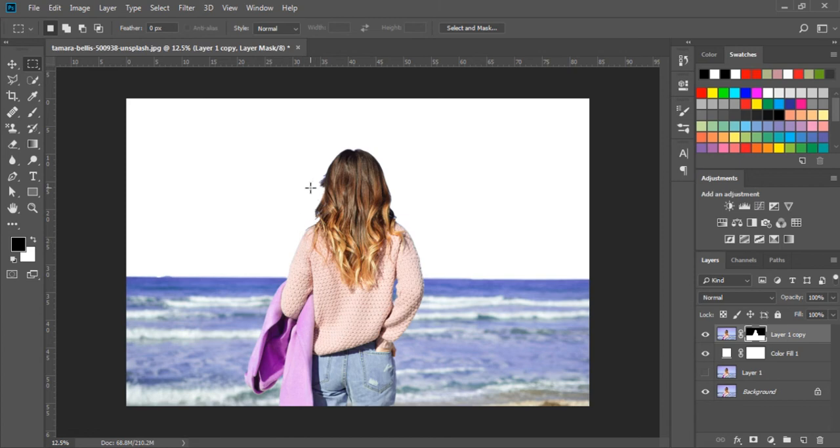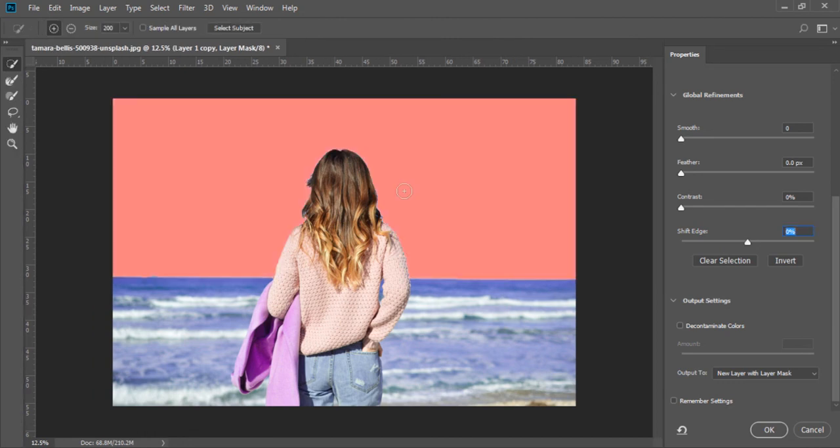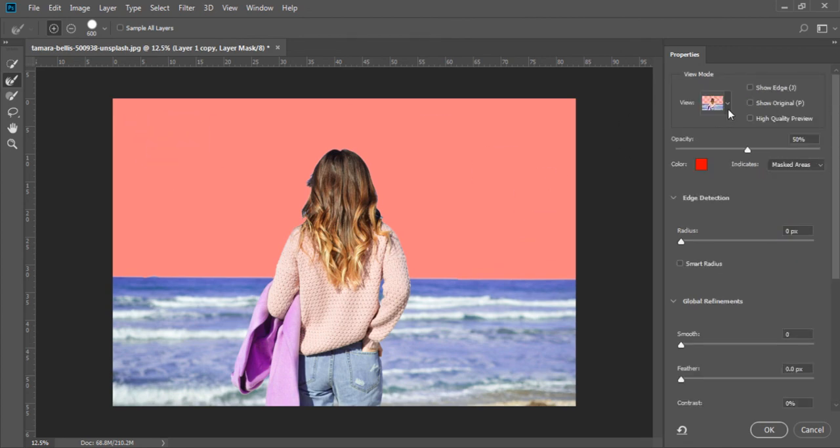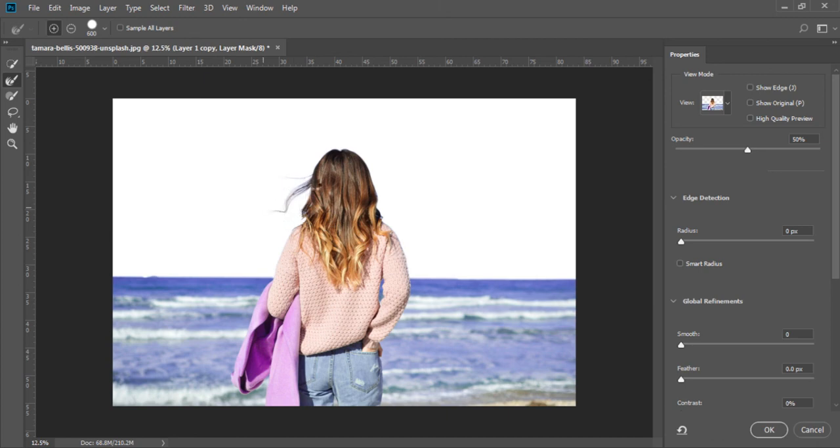Okay, now let's fix it. Select the mask on the layer. And then go to the Select menu and choose Select and Mask. Okay, now we can see here the Refine Edge tool. Let's change the view mode to white. And then let's select the Refine Edge tool and click and drag it, something like this, from the inside to the outside.